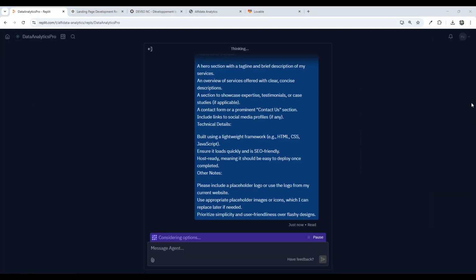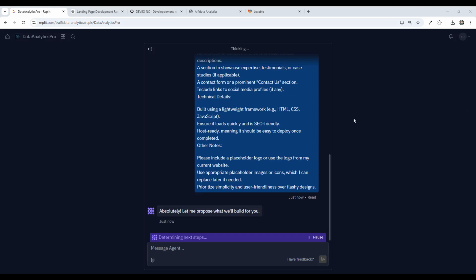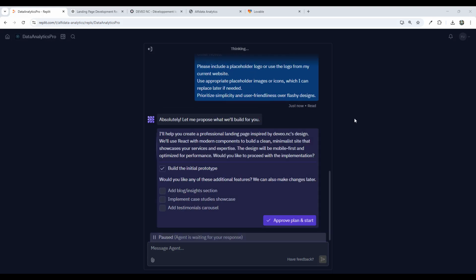Okay, so it's thinking and considering options. I think I give it a lot of information, so let's see how it's going to manage all that. Okay, so absolutely, let me propose what we'll build for you. So what happens is that whatever prompt that you give it, it's going to give you an initial prototype. Okay, so I'll help you create a professional landing page inspired by, okay, it's going into the details again of what I specified in the prompt.